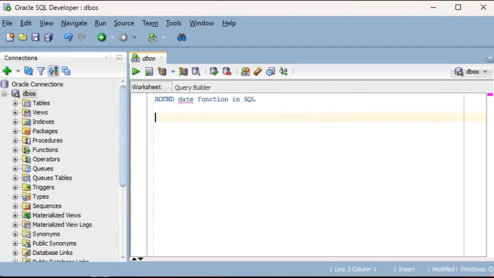This video is in the playlist called Handling Dates in SQL, and we'll be learning about the round date function. Okay, the round function for dates. As you probably know, there's a round function which is used for rounding off, rounding up, rounding down numbers. But in this video, we'll be talking about the round function which is specifically for date values, values with date data type.